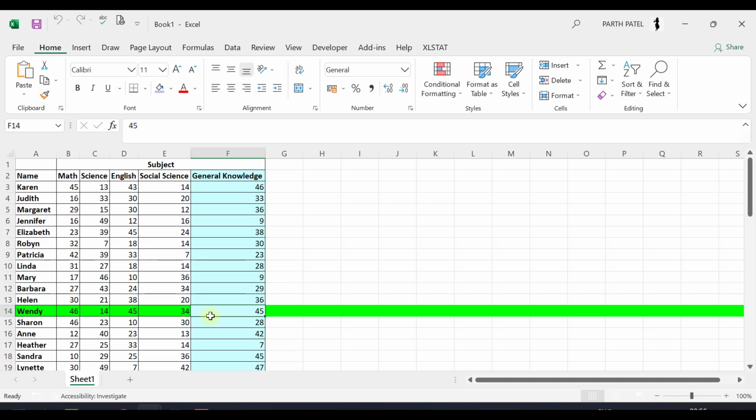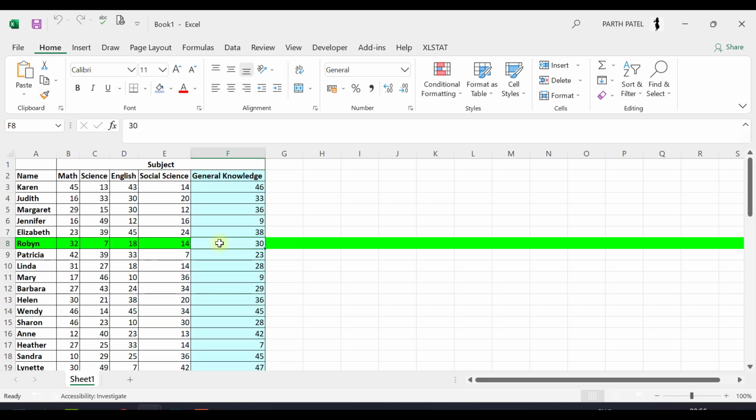It is very helpful when you have longer data, so it will automatically highlight the rows and columns of that particular cell. So I hope you have enjoyed watching this video and learned a new thing.